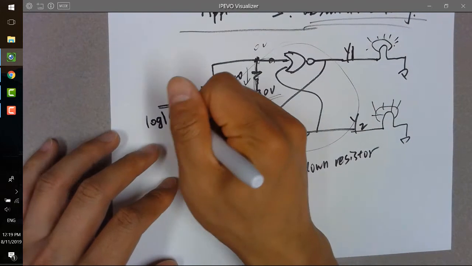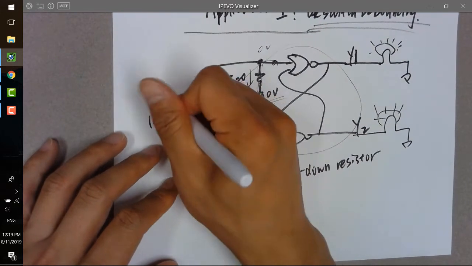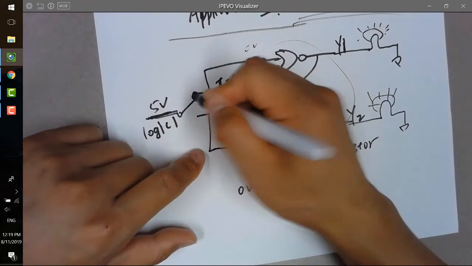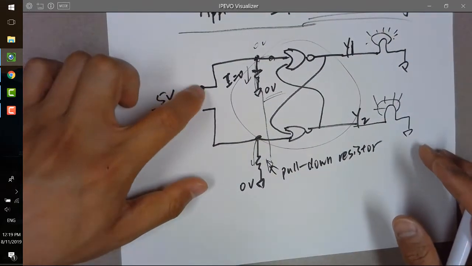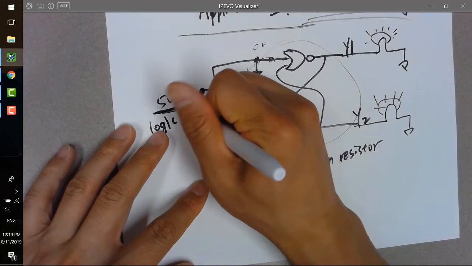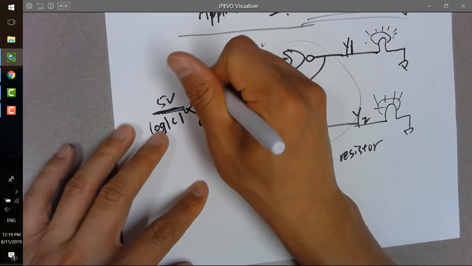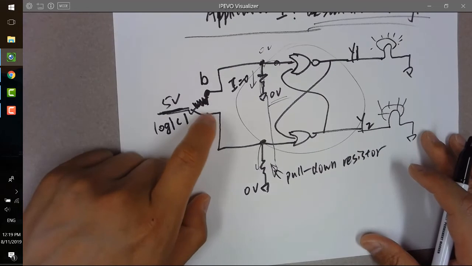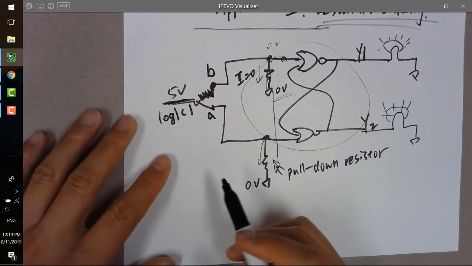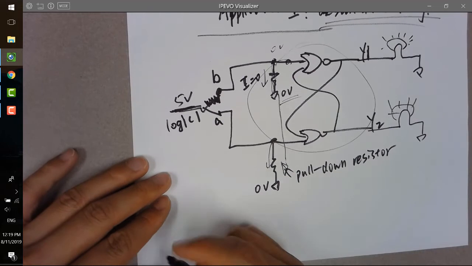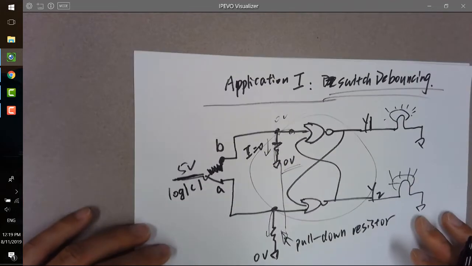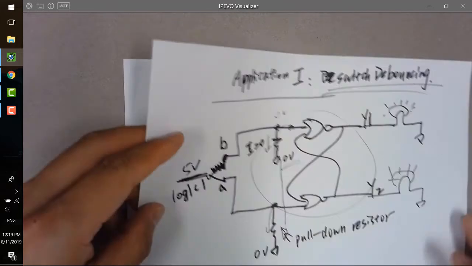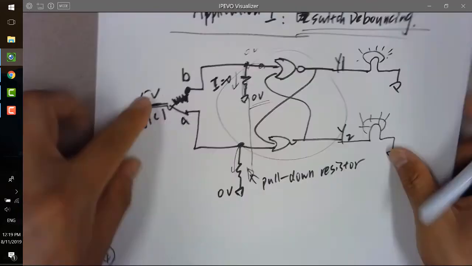So that's a logic 1 at this pin here, for example 5 volts, okay? And in the beginning it is at that pin, or let's start from here. So here's A, here's B, okay? So the switch is being closed at this point. We can start to draw a timing diagram for this circuit. Let's use the same page so you're not getting confused.